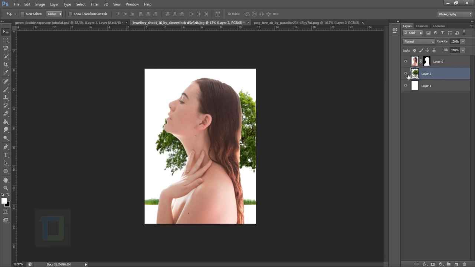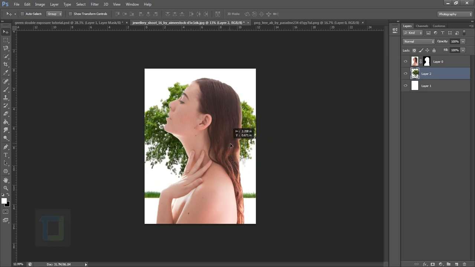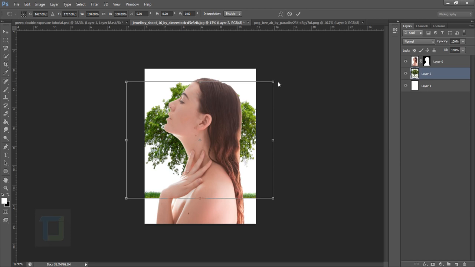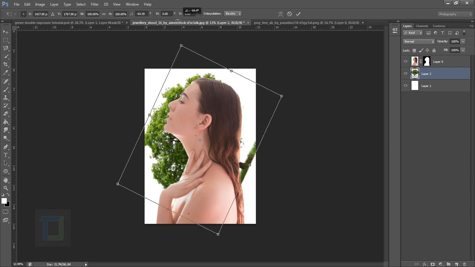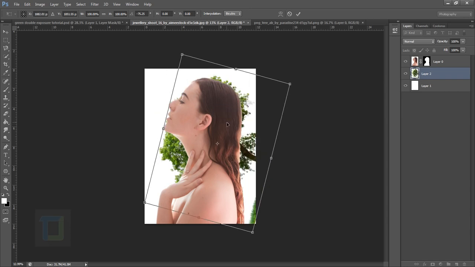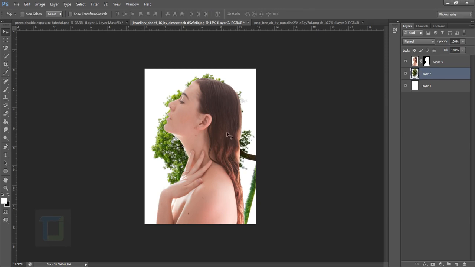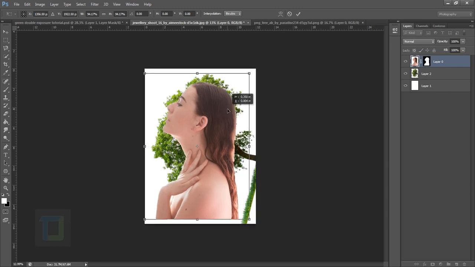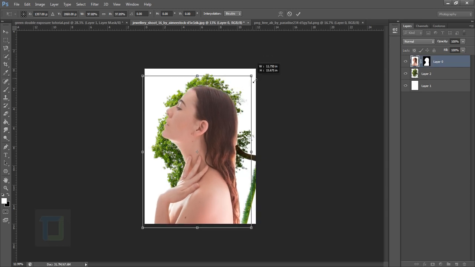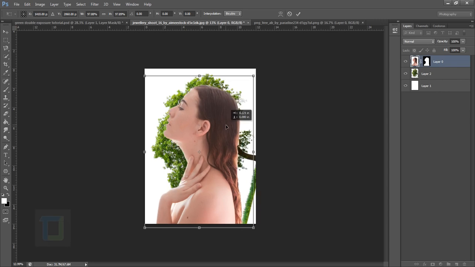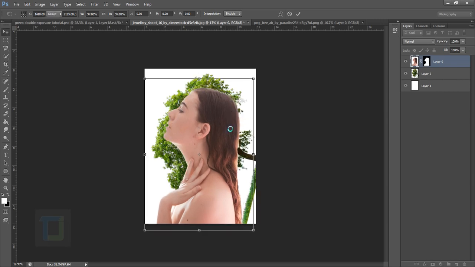And since we already cut her from the background, once you put the tree under it, you can see it something like this. Then let's press Ctrl T and make the tree something like this, because I want leaves on her head, so that seems fine. Hit enter, and then on to the woman. So let's try and make her a bit smaller and in the center like that, and let's put her something like this, and that seems better.